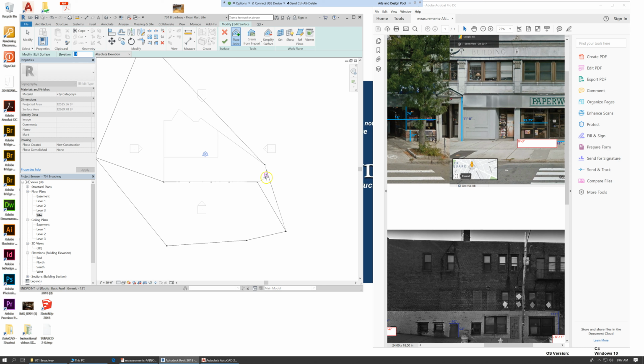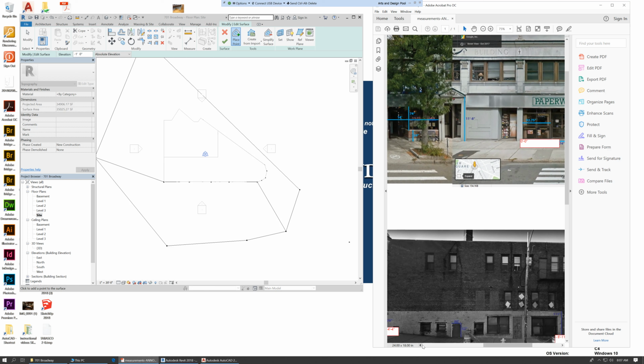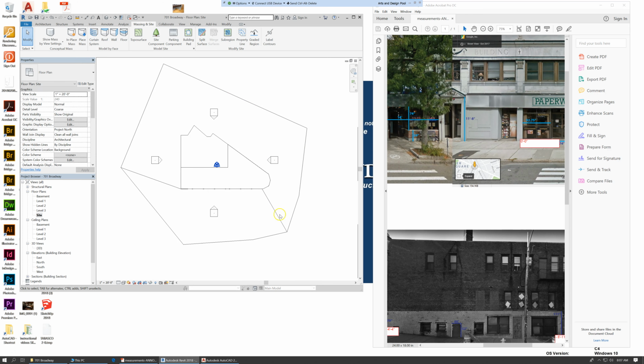Minus 1. That's about minus 1. Minus 4, 4. Let me place that out here. That ought to do it. There's enough site data there that we can cut through the earth. So we've finished the model here and we go to a 3D view.